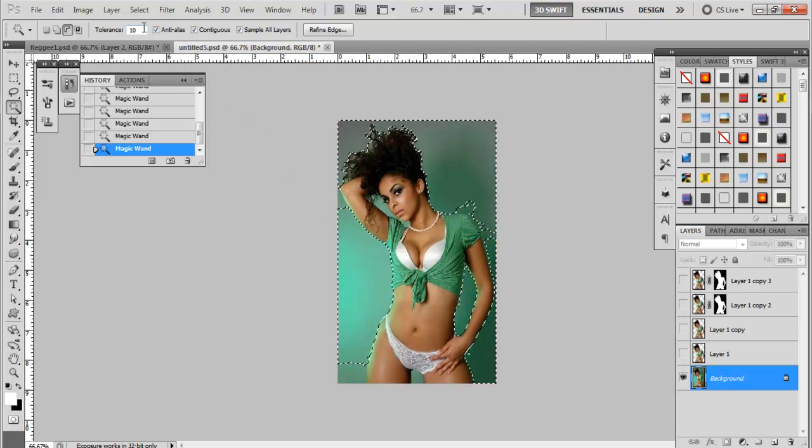Okay, so now that my tolerance is at 10, I'm going to go back and select add to selection and click the model here again. Now, this is the part where I'm going to speed it up a little bit so you don't have to watch all this. I'm just going to continue to click here.